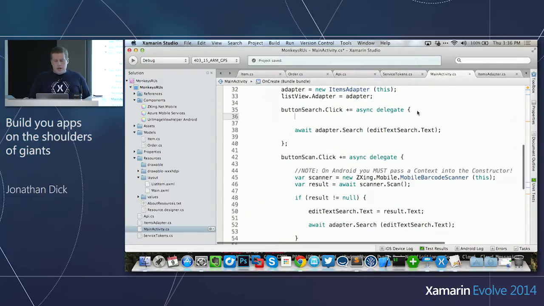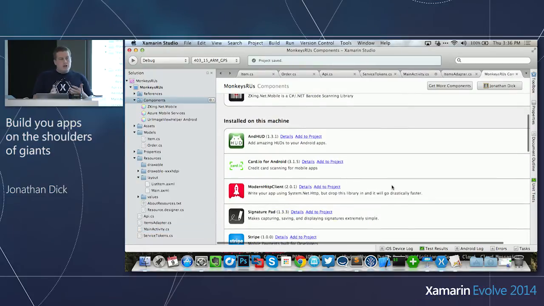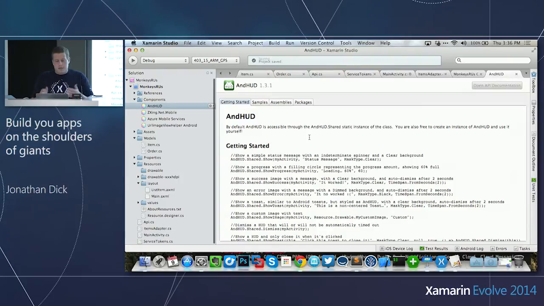One of the really easy to use, quick components is, on Android, one called AndHUD, and on iOS there's one called BTProgressHUD. They're really not that complex of components, maybe a couple hundred lines of code each, but I personally use them in pretty much every app I make. It's just a simple way to add a little indicator to the user that something's happening.